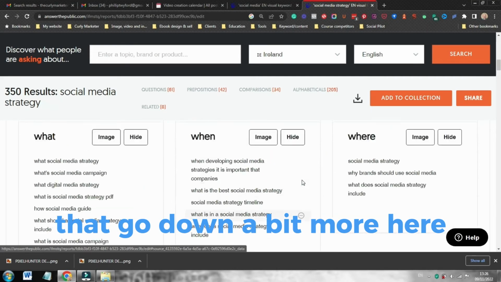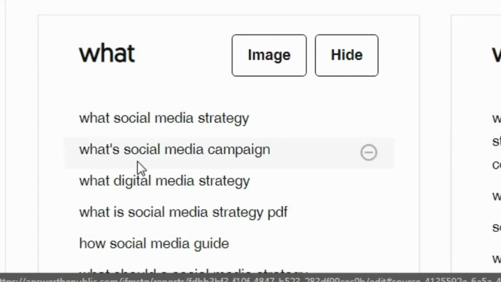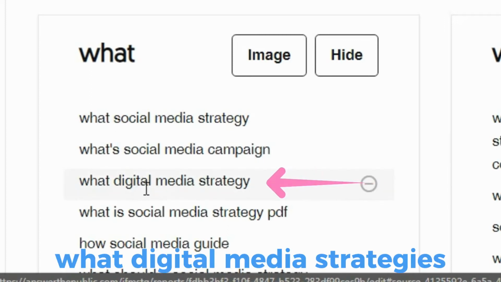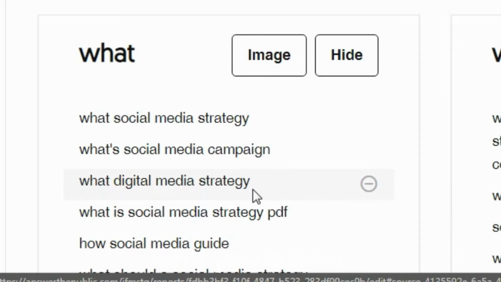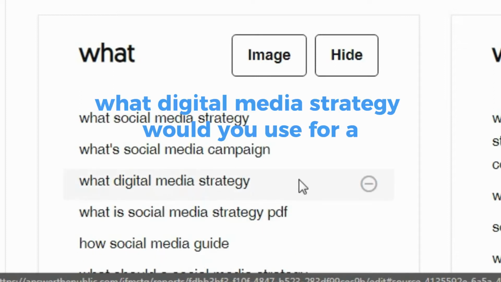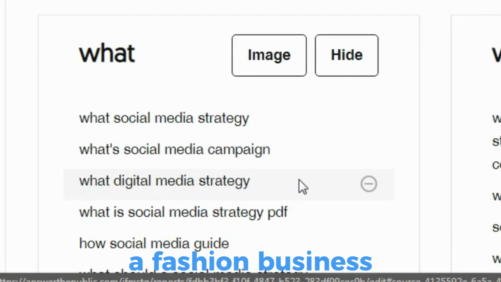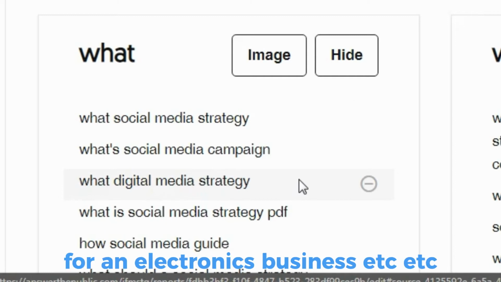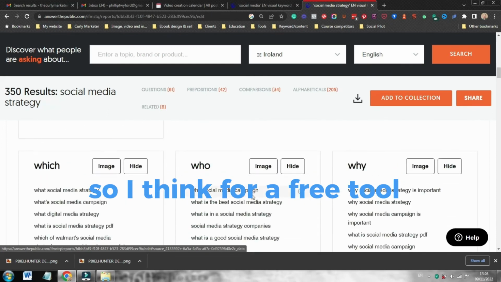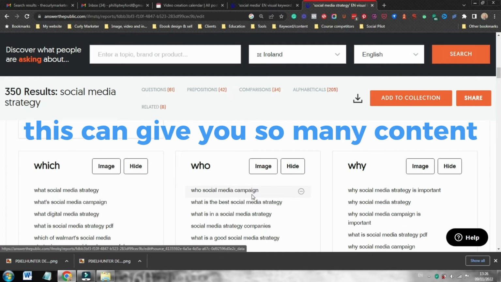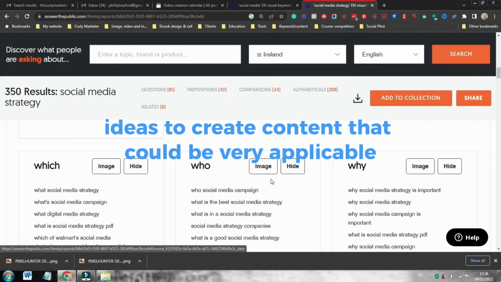Let's go down a bit more here. What digital media strategies? So some of these could even be just the start of blogs. And what digital media strategy would you use for a fashion business, for an electronics business, etc., etc. So you get the idea. So I think this, for a free tool, can give you so many content ideas to create content that could be very applicable to your target audience.